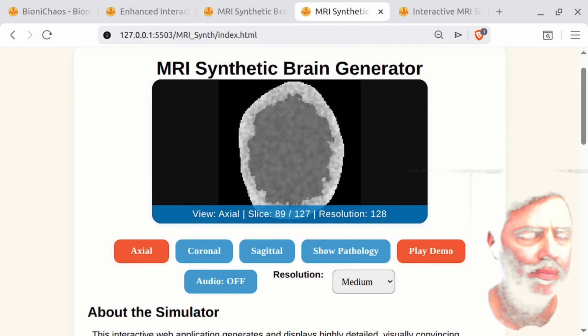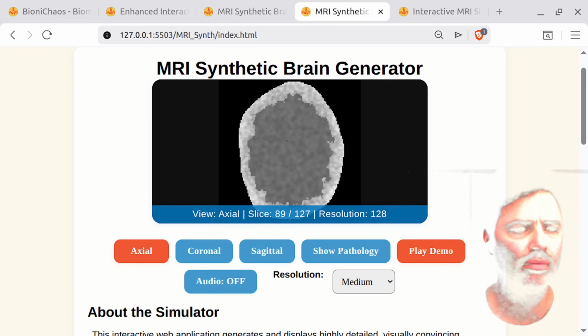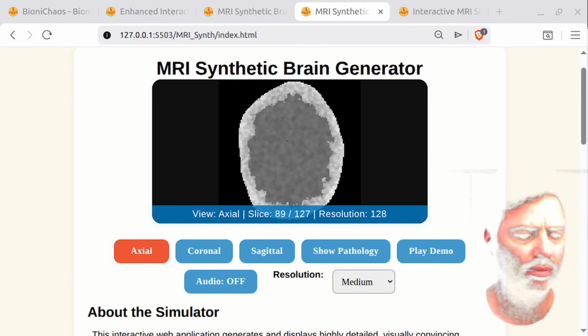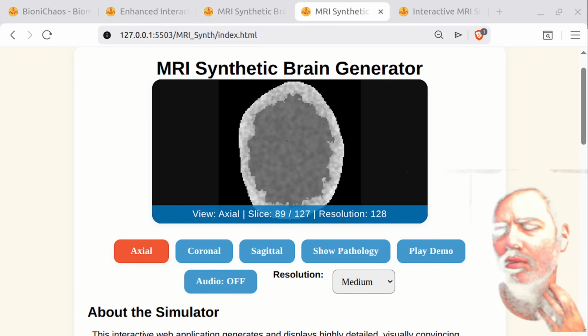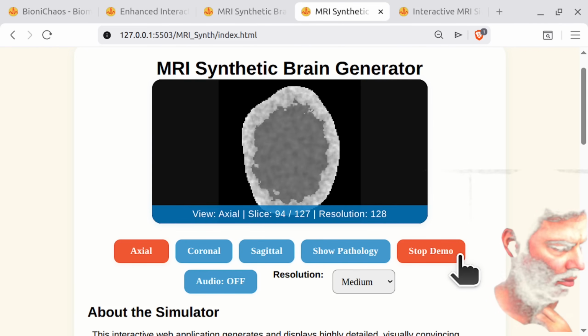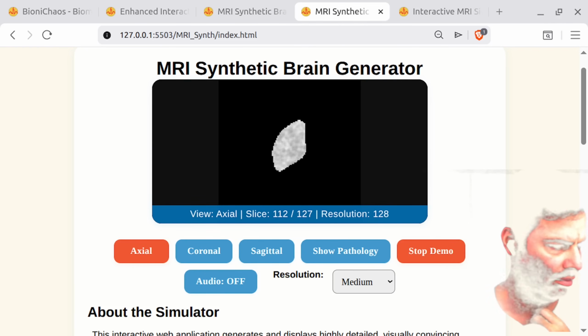If you're testing, crank it up. See if it still glitches at high res or when pathology's on. If it lags, blame the interval. Maybe drop it to 800 milliseconds instead of whatever default. Chat, go poke it now.